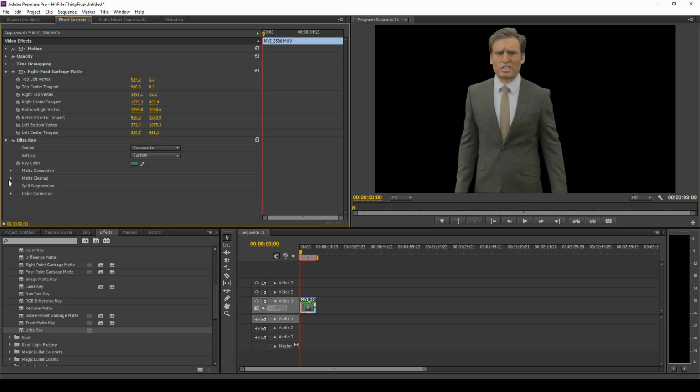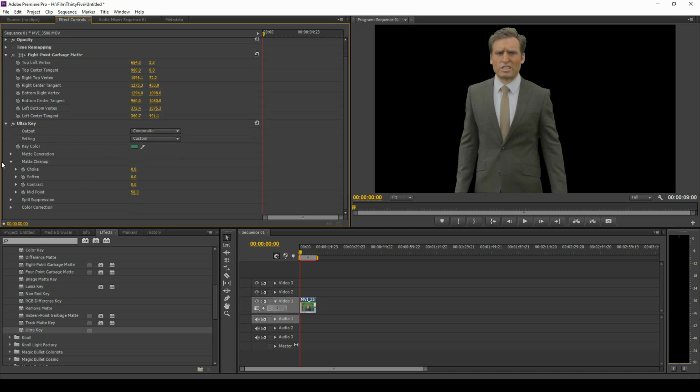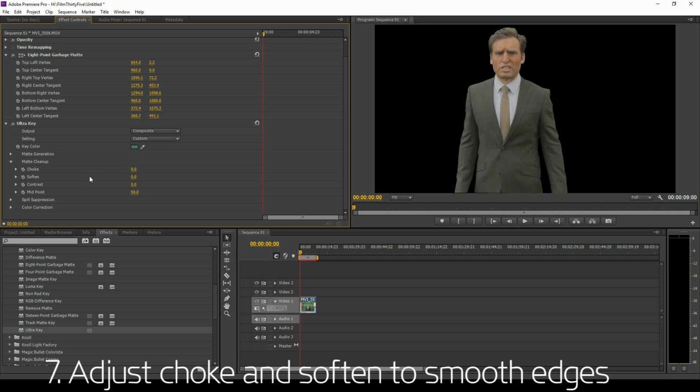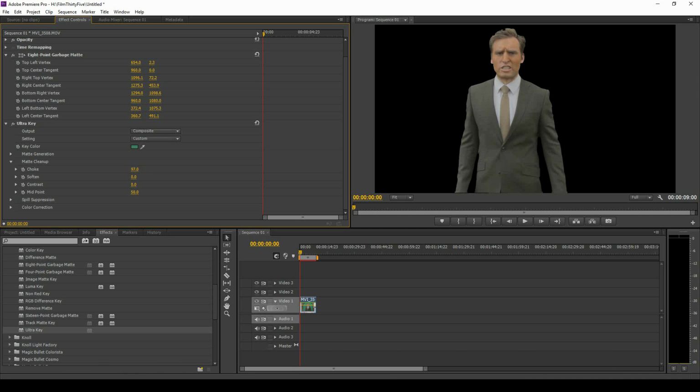So what you want to do is, where you had matte generation, matte cleanup, and you have two options which are going to help you in this situation: choke and soften. Now if I move choke up, you will see on that actor, the whole outline of him disappears. The tops of his ears, his hair, his shoulders, everything disappears. Now you don't want everything to disappear, you just want it a bit. So I'm going to set it at 30.